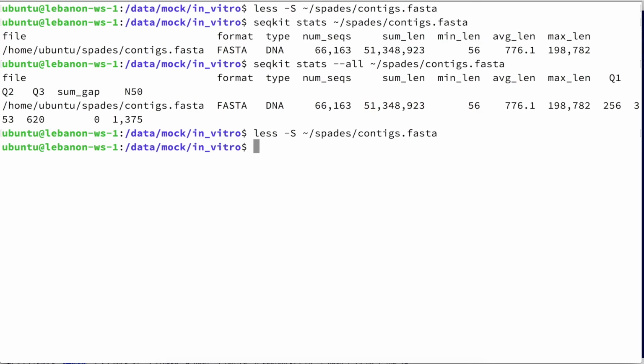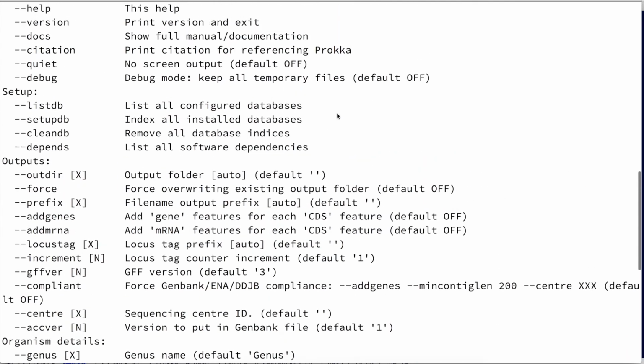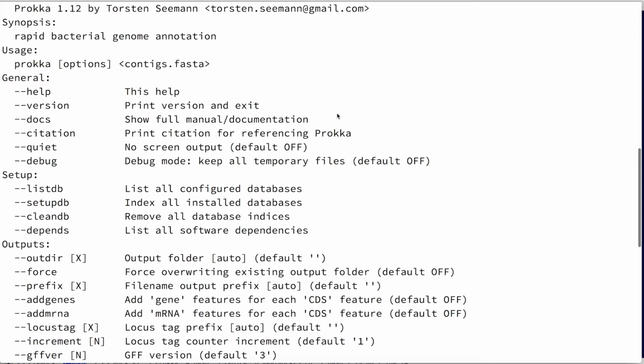So we can run the annotation process. Again, you will see the nodes to perform the full annotation. The program that we can use is Prokka. Prokka, again invoked without arguments, will list all the switches and arguments that we can use.